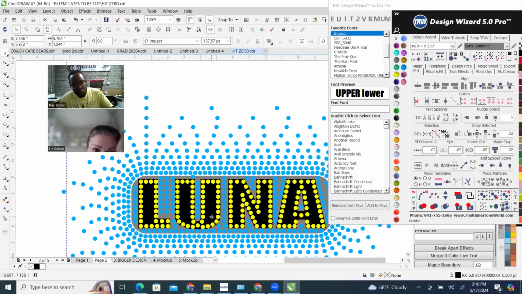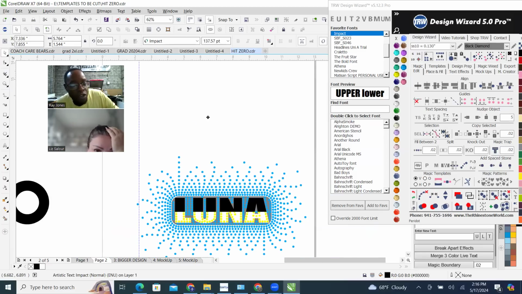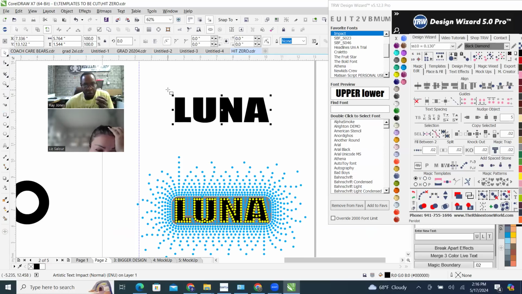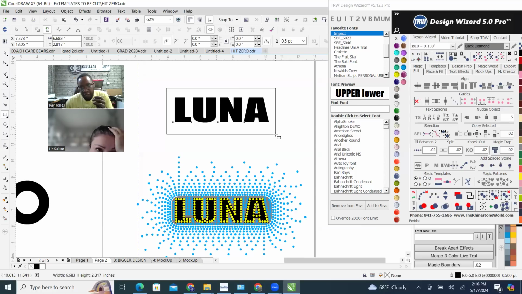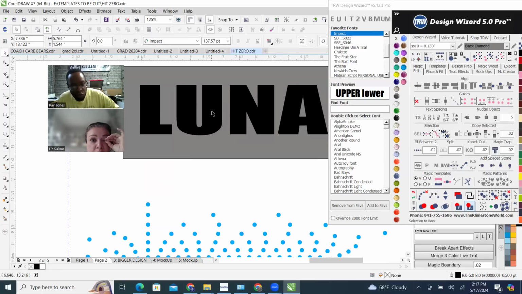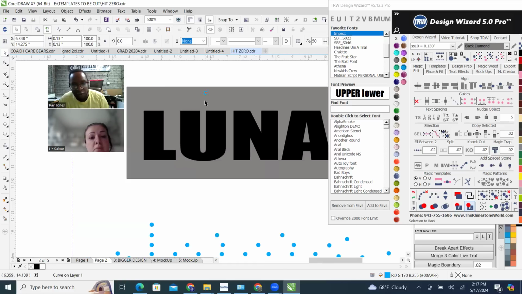I'm gonna grab this Luna. I'm holding Control, and I'm gonna drag the Luna up and make a copy. We're going to grab our rectangle and place the rectangle around it like so. Press gray. I'm gonna push it to the back so we can see our Luna. What I'm going to do now is grab one of these stones and place it right.